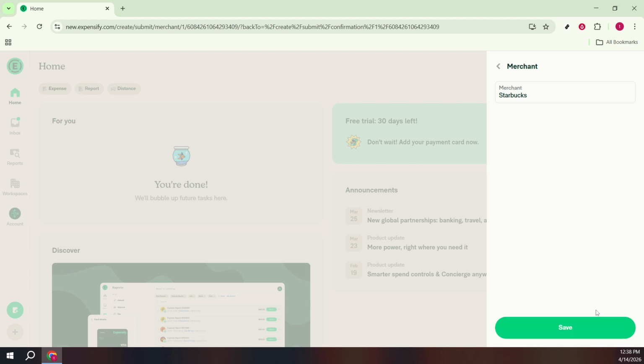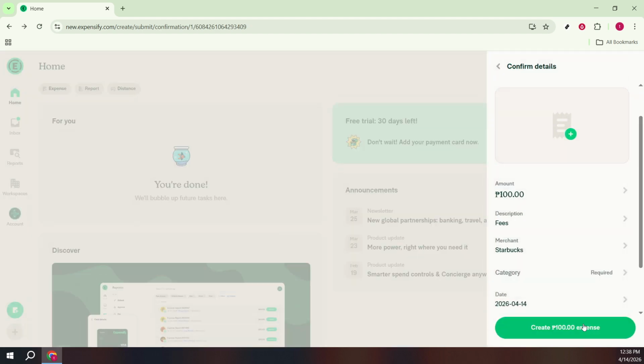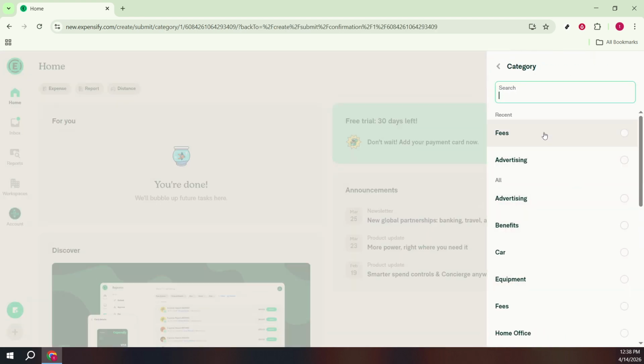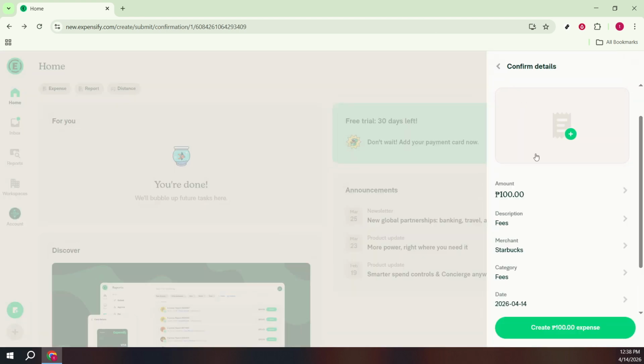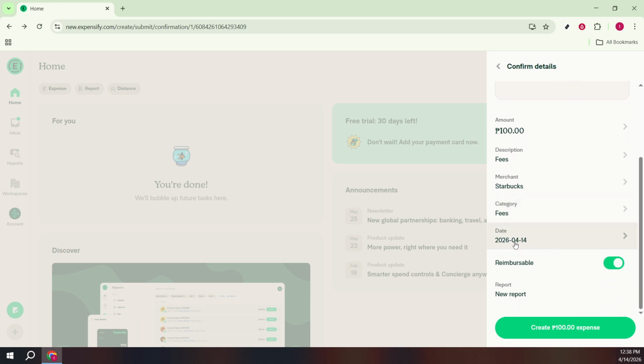Next, assign the expense to a report. Reports group related expenses by trip, project, or month, so they're easy to submit and approve. Select the highlighted report shown, making sure it matches where this expense belongs. To finish, select Create Expense.